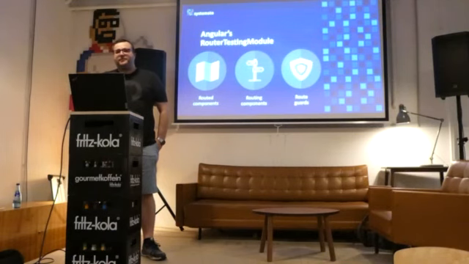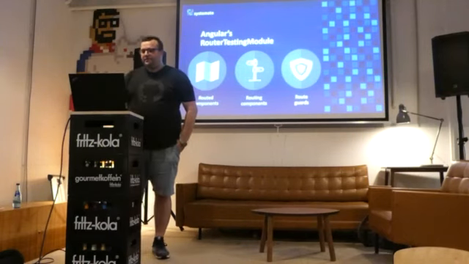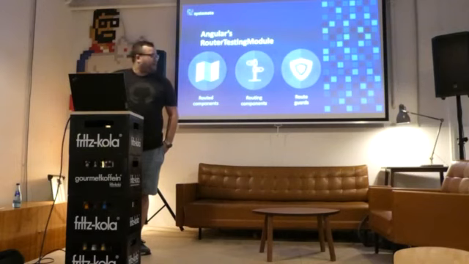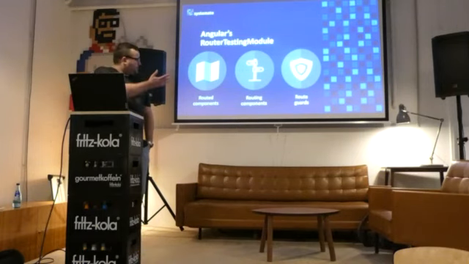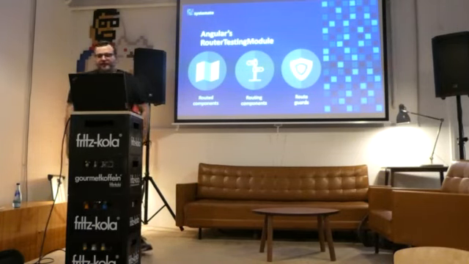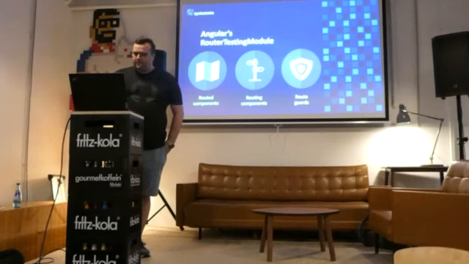So back to the router testing module provided by Angular itself. I don't know if you've heard about it, but this is what it can be used for. We have these special concepts. In Angular we like our special concepts, and some of them are the routed components, the routing components, and the route guards. And if you want the details on what these things are, I wrote 3 articles on DEV Community on the This is Angular publication.